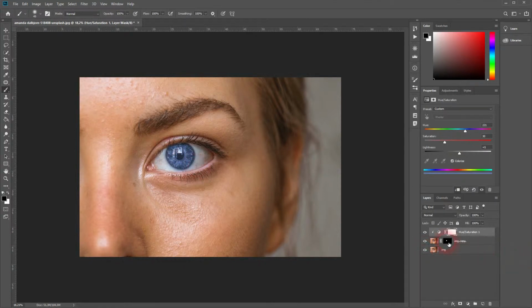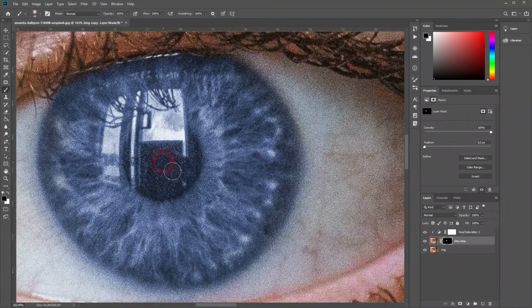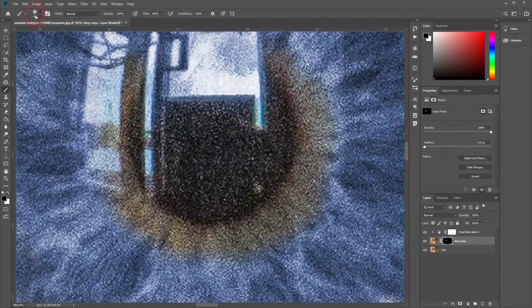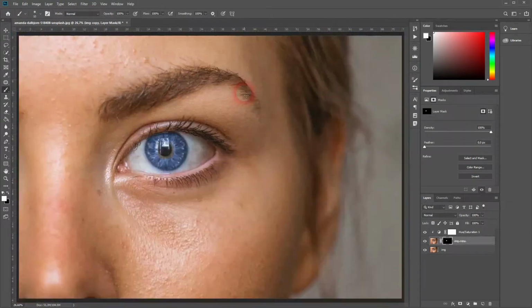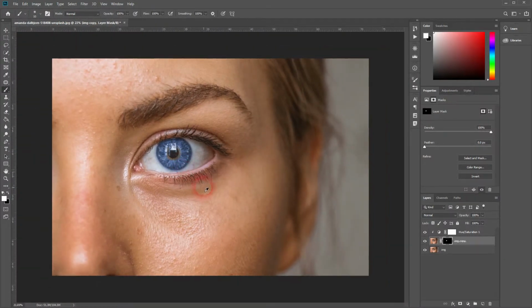Obviously we have to work on some details here, so once again, go to the layer mask, use the brush tool, and paint with the black color on areas where you don't want the blue color to be seen. And now it looks better, but it's still not natural.